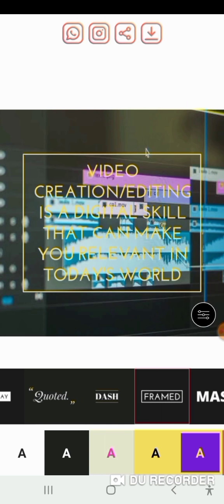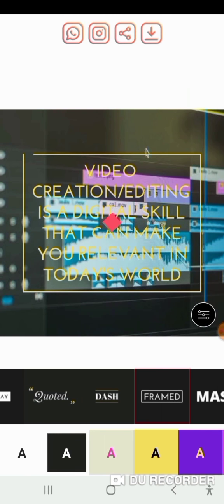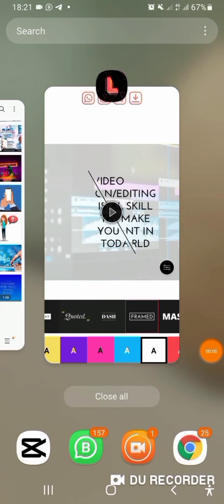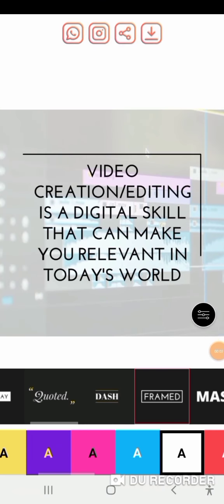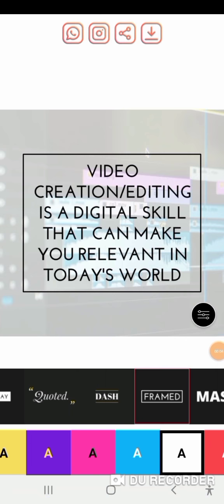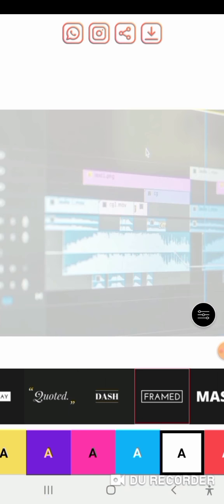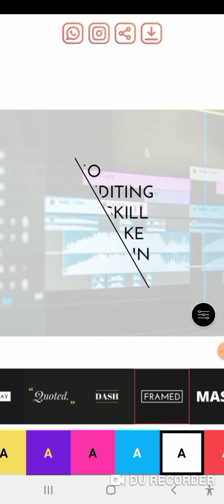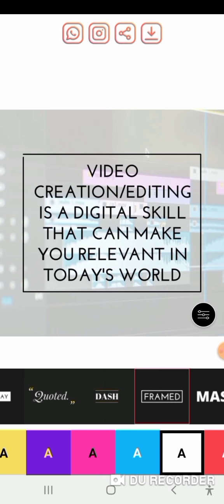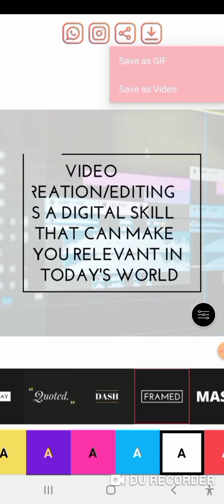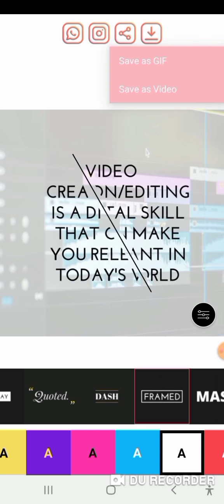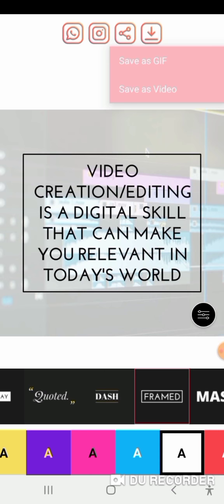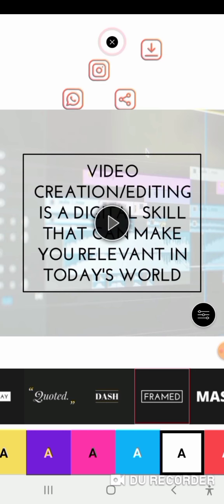Okay, so let's assume I'm going with this one. Once you are done with that, you download it. Look at the download icon up here. You click on the download button. Now it's asking you to save as GIF or as video. We are saving as video because that's what we are creating. So you allow it to load.